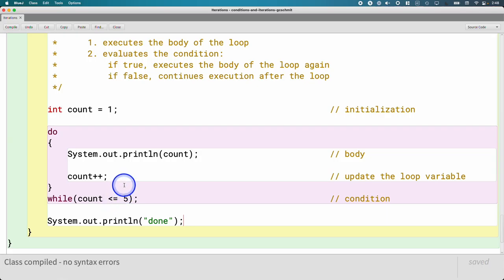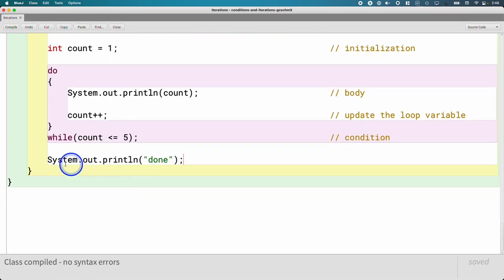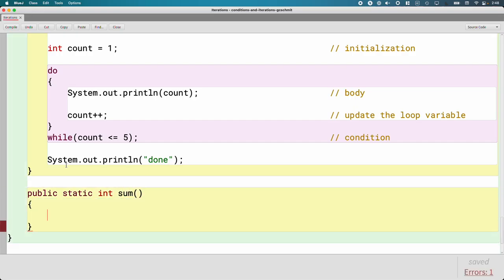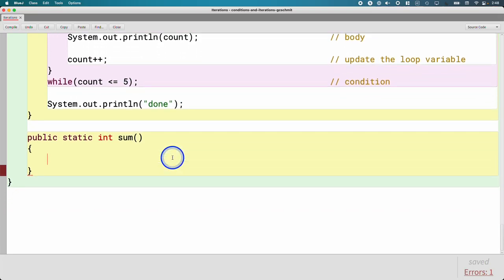All right, let's write an example with user input so we can see an application of this do while loop. Actually, this is kind of like our first algorithm. It's a very simple algorithm. We're going to calculate the sum of a series of numbers, but hey, that's still an algorithm. And this will set us up because tomorrow we're going to do a bunch more with algorithms. So let's create another public static method, but let's have this one return an int value, which will be the sum of the numbers entered by the user.